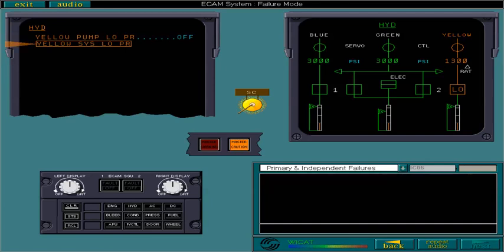The primary failure is boxed to make it more prominent. In this case, the yellow system is in low pressure and its loss will affect other systems. Boxed items will appear in red or amber depending how serious the loss is. In our example, we still have other hydraulic systems running, so the boxed item is shown in amber.